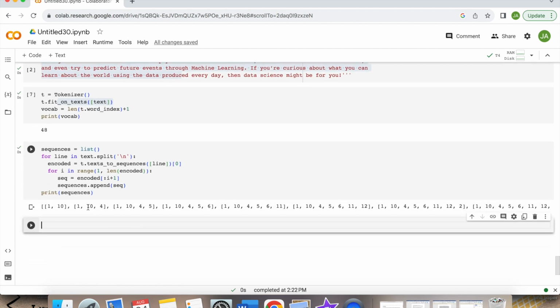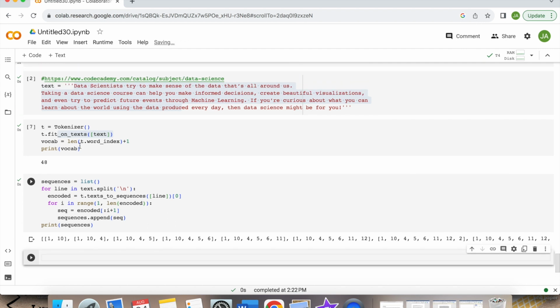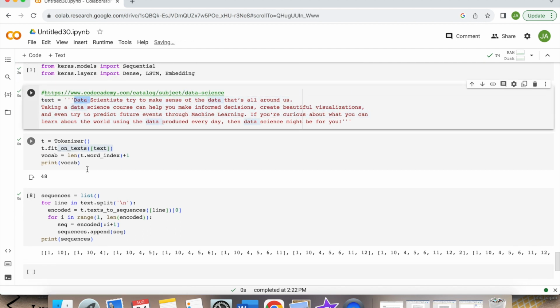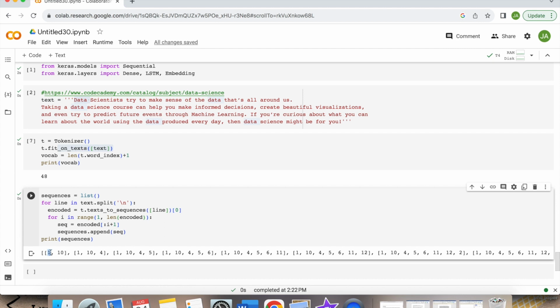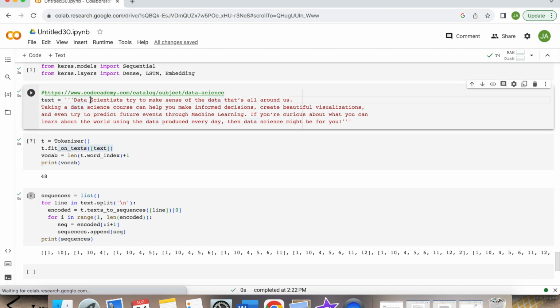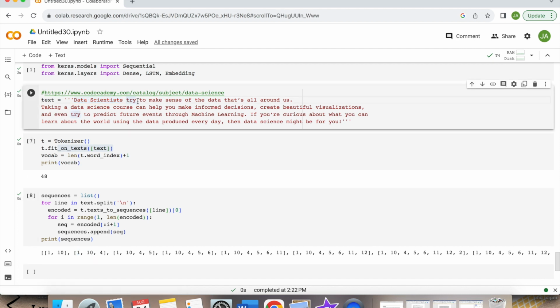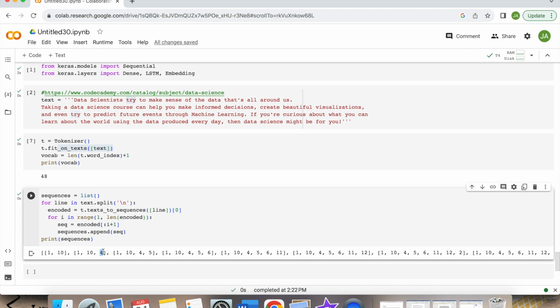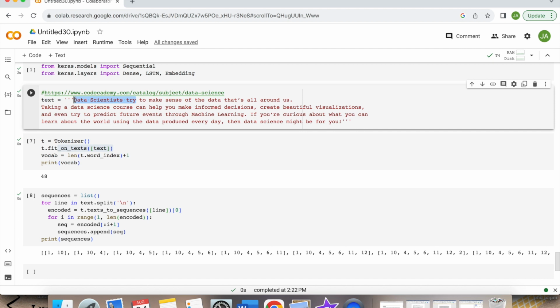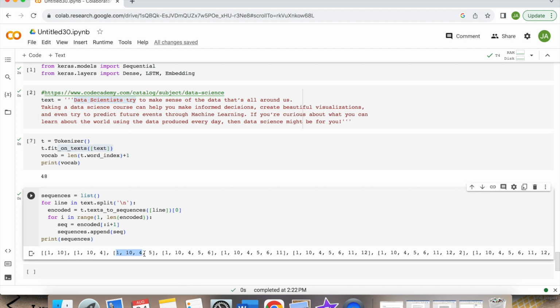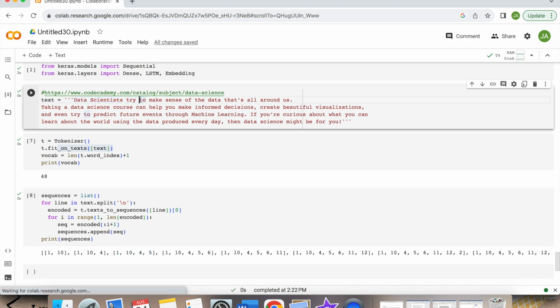All right, so what we did is, as I said, for example here, data is 1. So its index in the vocabulary is 1, and we have scientists, which is 10. In the next time step, we have data scientists as input, and then we will have try as the output. In the next step, we will have these 3, data scientists try, and then the output will be 2, and so on and so forth.